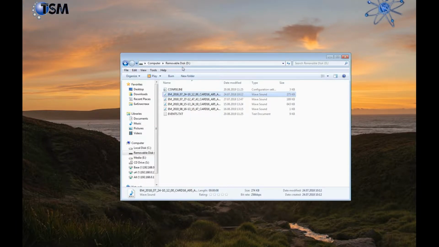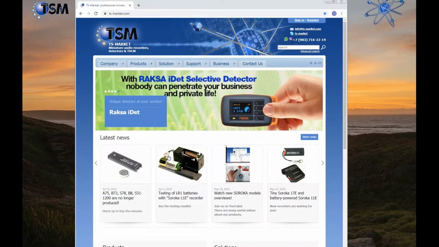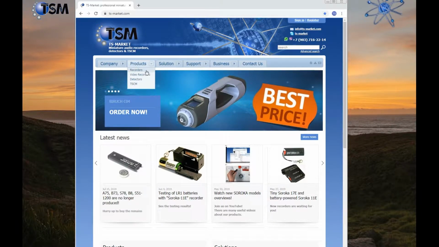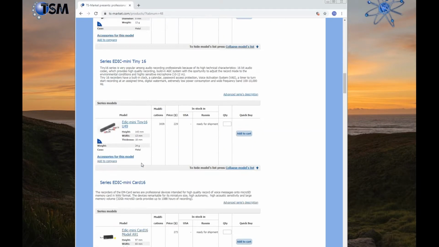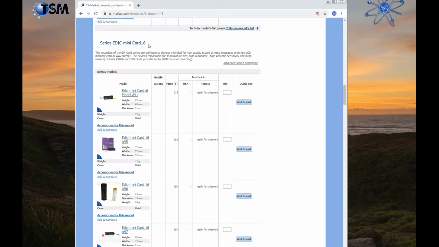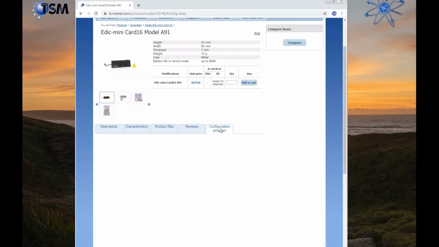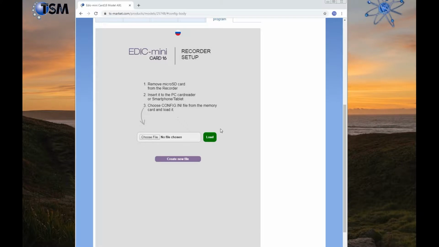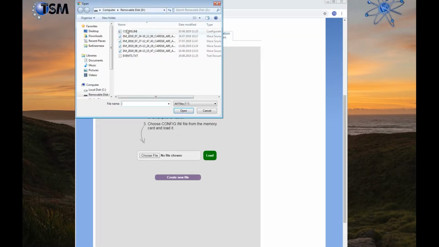All the recorder's settings are made using the configuration file. You can configure the settings on our website ts-market.com. In the section Recorders, you can choose any recorder of Card16 series. Press on the tab Configuration Program. Here you should choose the configuration file from the memory card and load it.